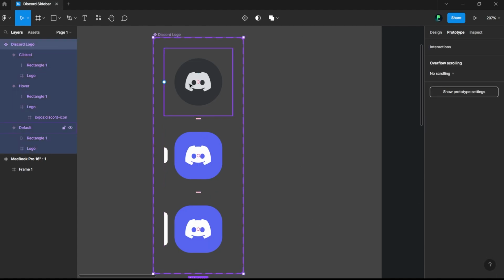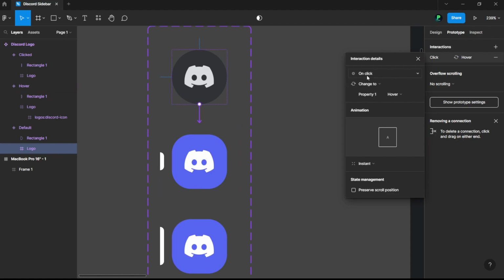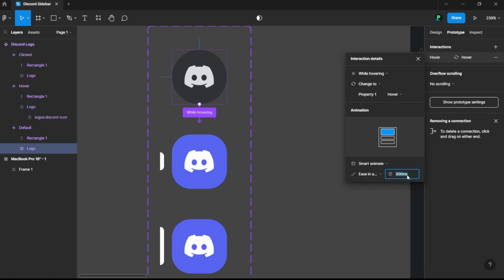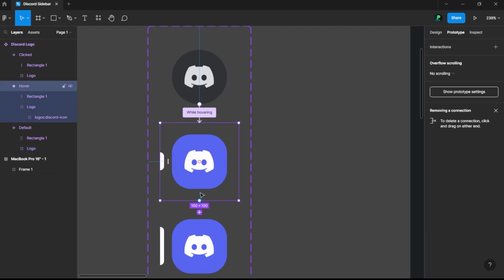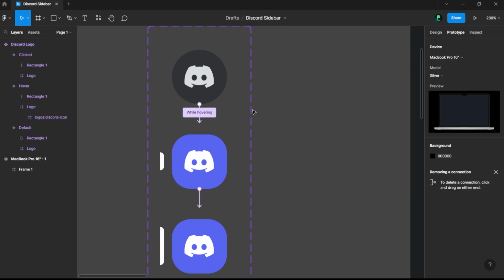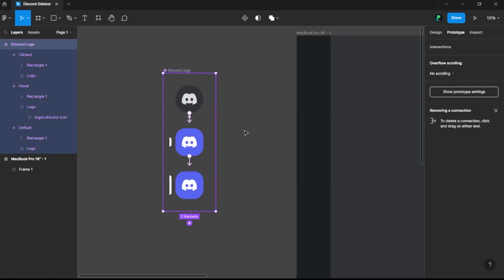Let's go to prototype and do the same. This will be on hover, smart animate, ease in and out, and 150 milliseconds. And let's do this to on click, smart animate, and these settings are correct. So we do have now the Discord logo.